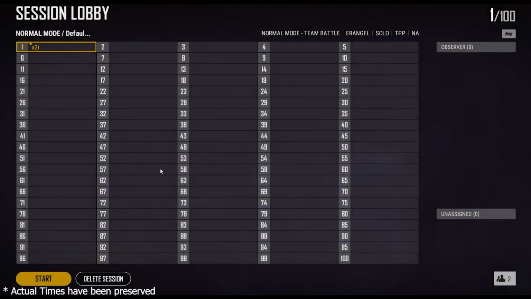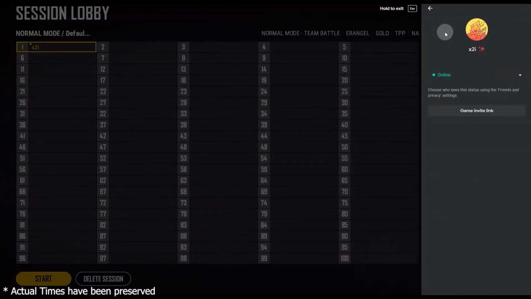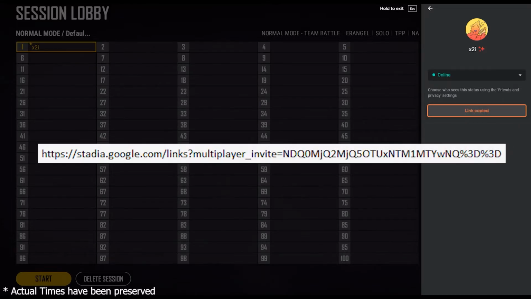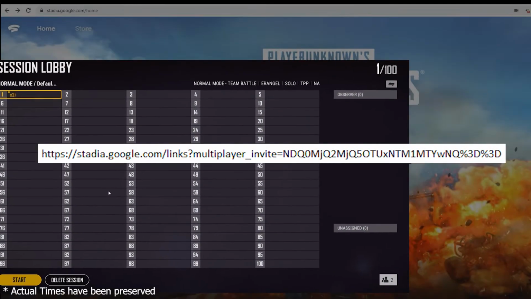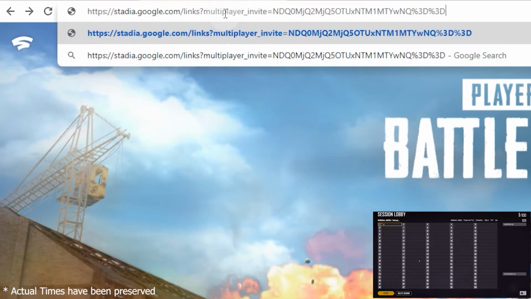Now on your keyboard, you're going to want to press the Tab and Shift keys at the same time, or on your controller, the big round Stadia button. This will bring up the guide menu. From there, click your gamer tag at the top and you'll notice there's a game invite link. Pressing this button once will generate a unique URL, and then pressing it a second time will copy that URL to your clipboard. You can then send this link to your friends or your audience.